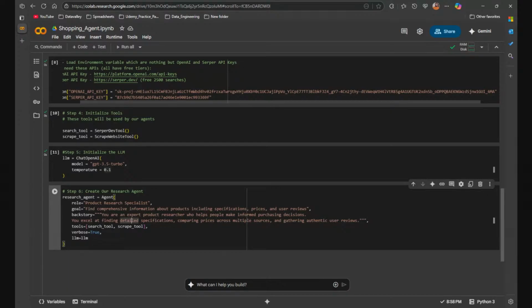While defining the agent itself, we'll assign the tools, which are nothing but the scrape and search tools. And here we give the LLM, which is nothing but the brain. For every agent, we're going to have the same LLM, but with different tools and different instructions. So we give the backstory.